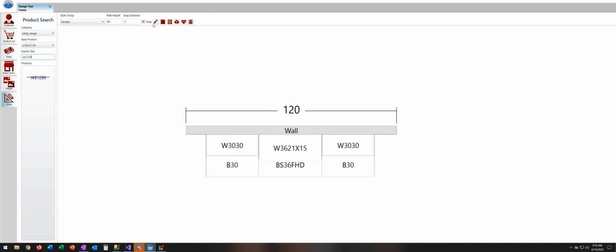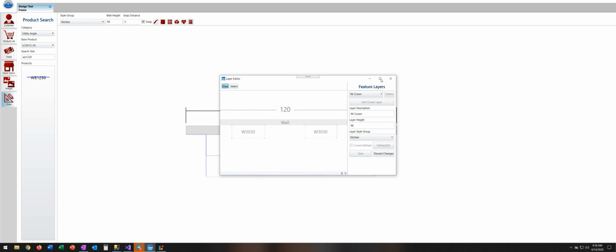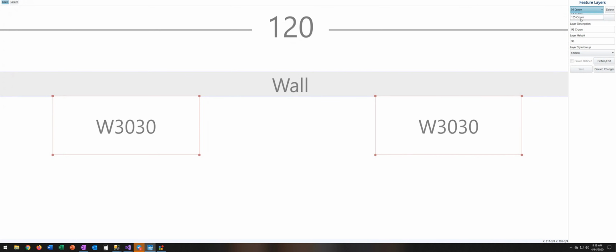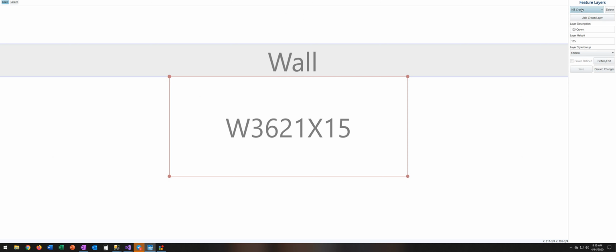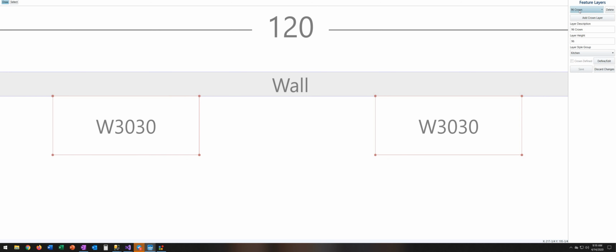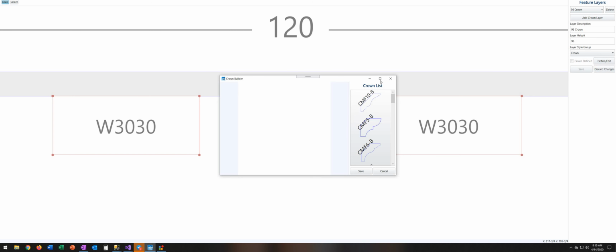Okay, let's add our crown. So if you go up to the top and click on the Add Edit Crown, you'll see that it created two different crown layers for us. It's because we have a cabinet whose top is 105 inches off the floor and another two cabinets who are at 96 inches off the floor. So let's go ahead and change this to our crown layer style group. That way the crown appears in the species and finish we selected for that style group.